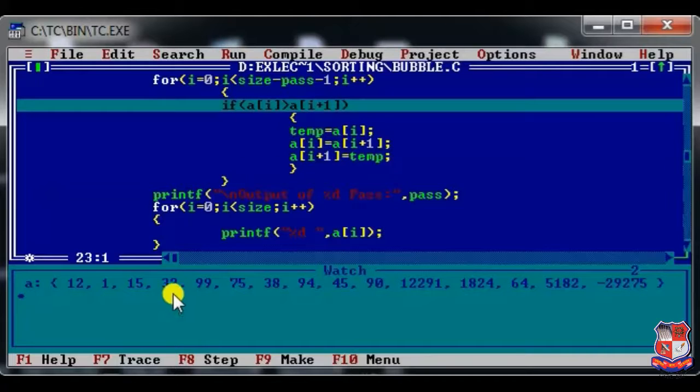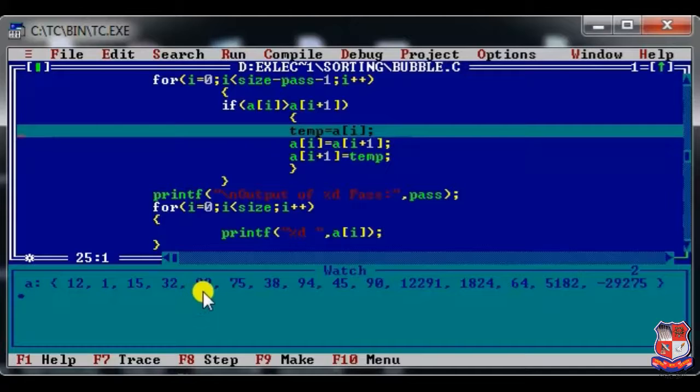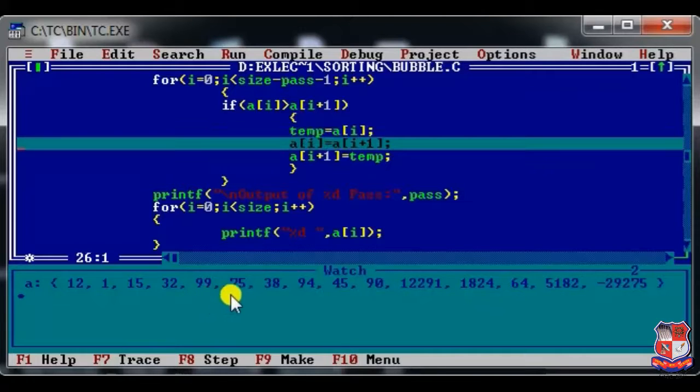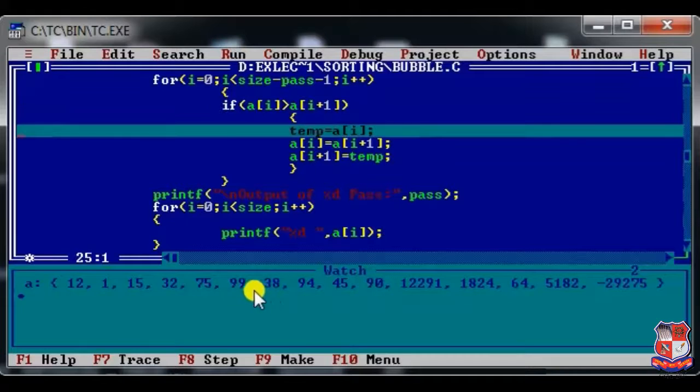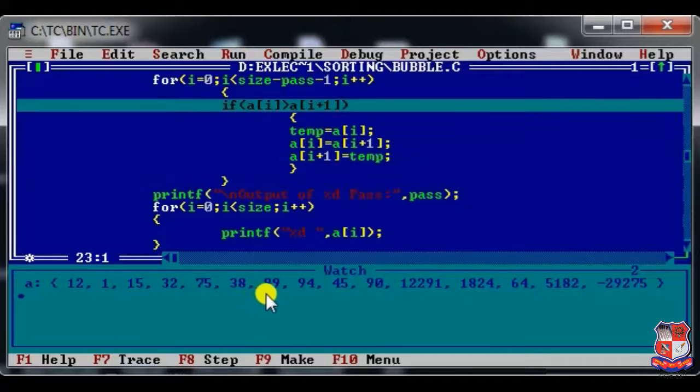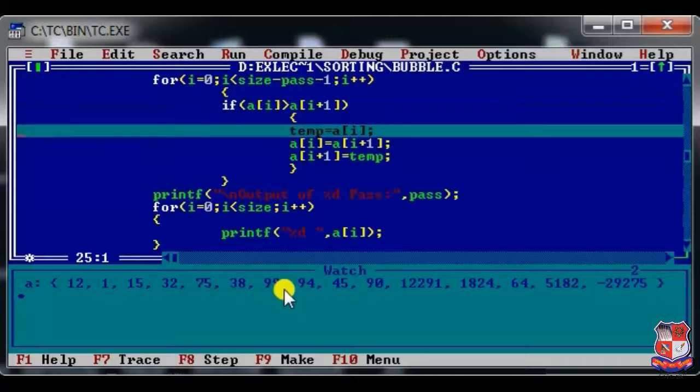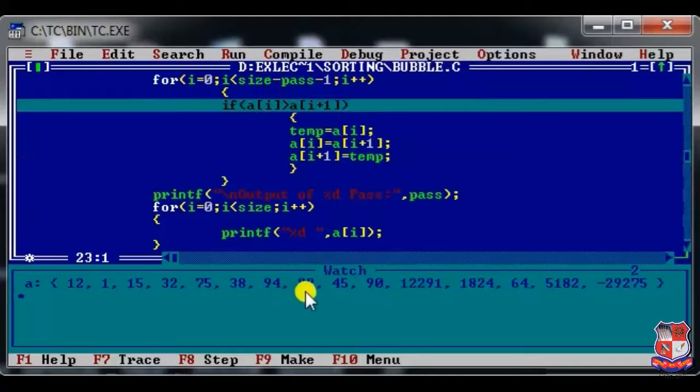Yes, once again, it's a comparison between 32 and 99. So there should be no change. Yes, then it will be 99 and 75. Yes, there is a change. 99 and 38. There must be a change. Yes, 99 and 94. Yes, change is there. 99 and 45. Yes, change is there. 99 and 90. Yes, of course, it is also a change.